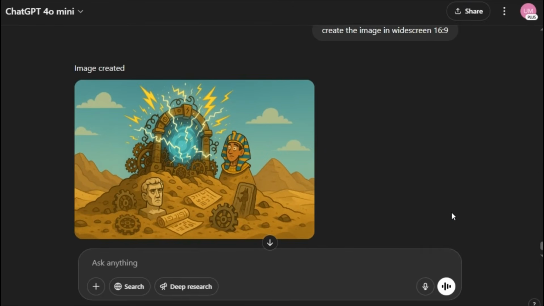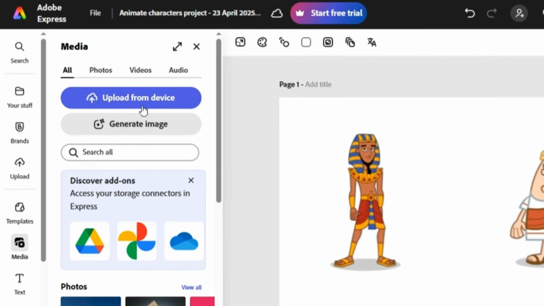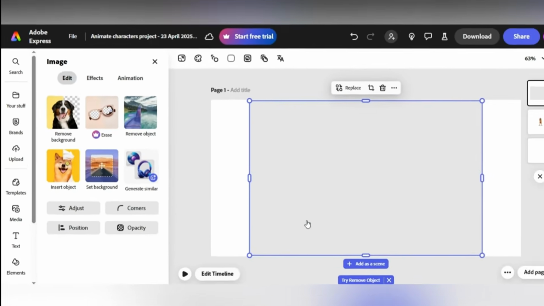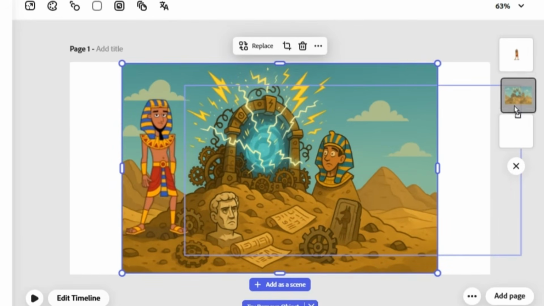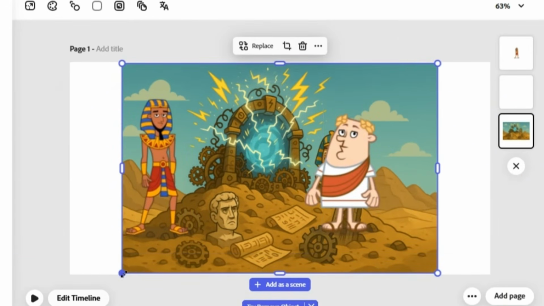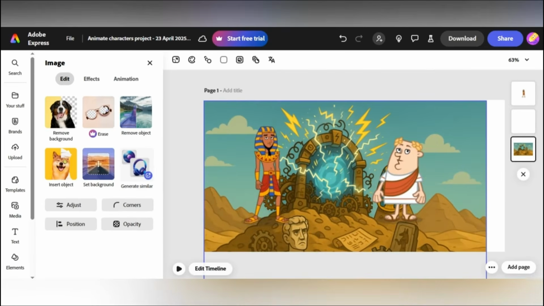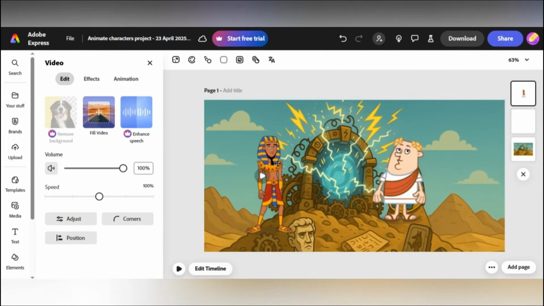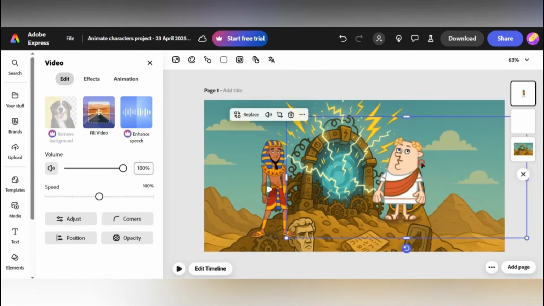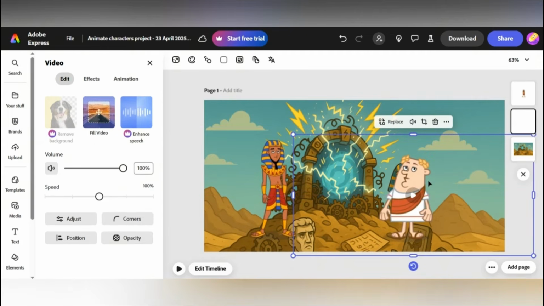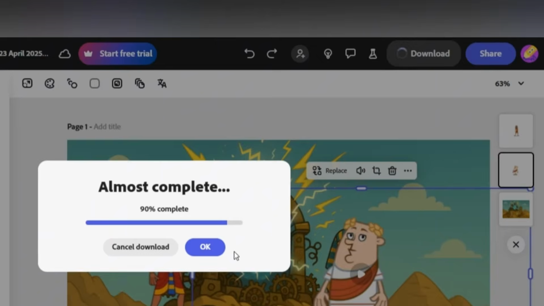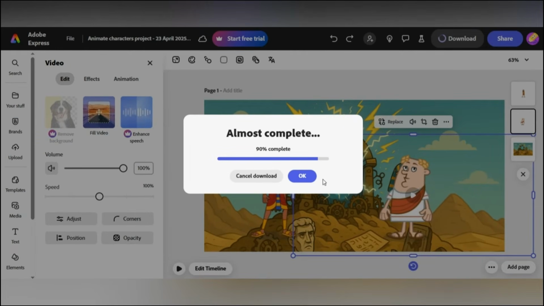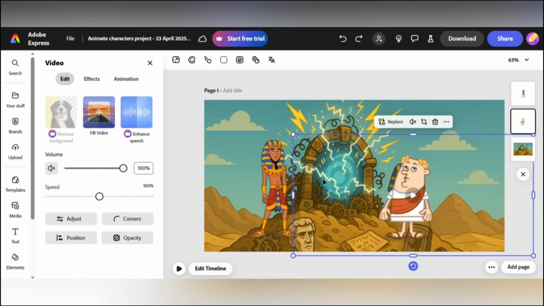Okay, so here's our image. Let's go to our project and upload this picture by selecting Upload from here. And there you go. From the right, move your background image to the bottom and adjust it to fit the scene perfectly. Now I'm just going to place my characters in the positions I want them to be. Then download your video. And that's it. You have your animation scene ready, and this is how you can create multiple character animations with Adobe Express.